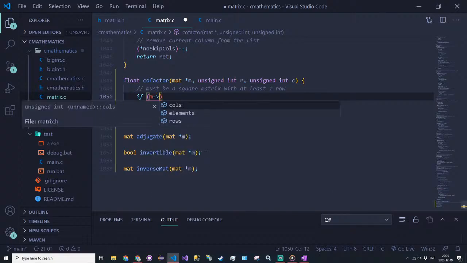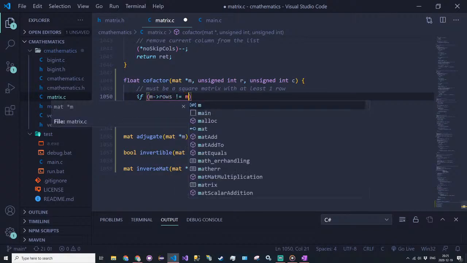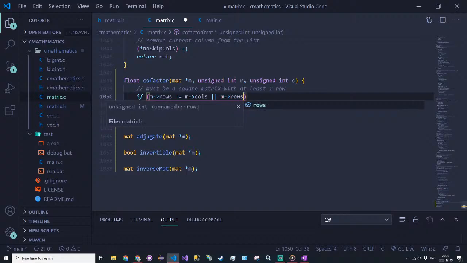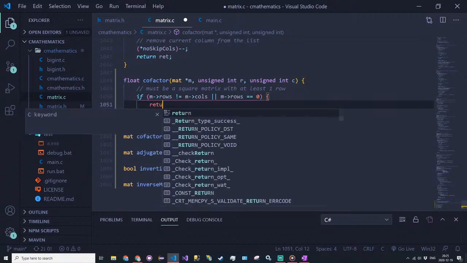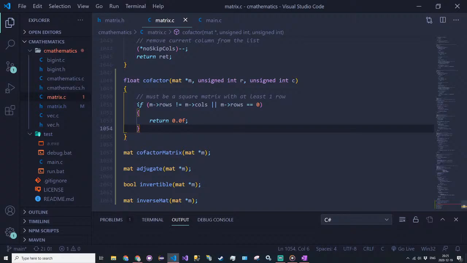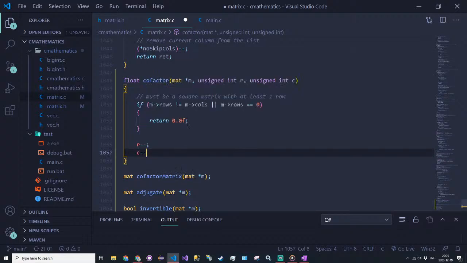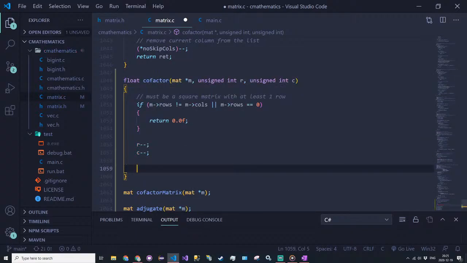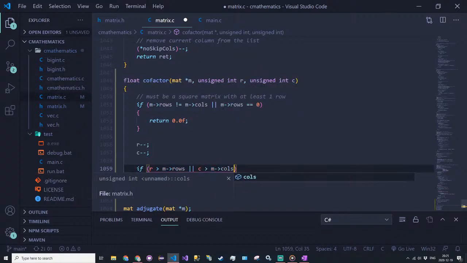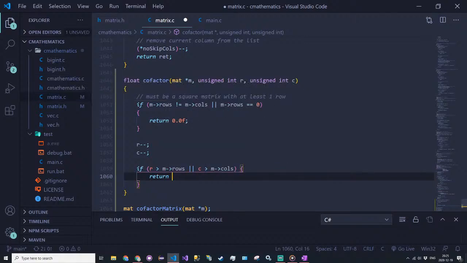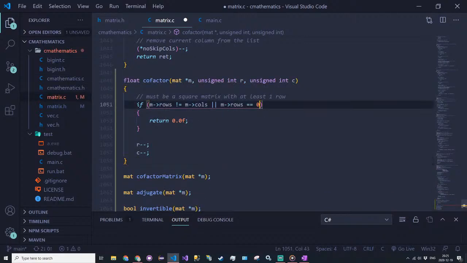So if m.rows does not equal m.cols, or m.rows is equal to 0, return 0.0 float. Then once again, the parameters will count from 1, so we want to subtract 1, r-- and c--. Then we also want to have a boundary check. So if r is greater than m.rows, or c is greater than m.cols, return. We can actually just put this in the condition above.